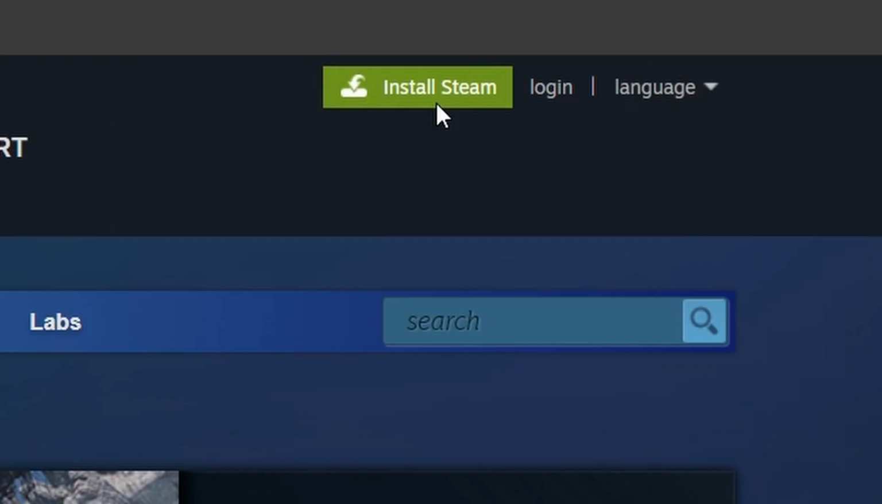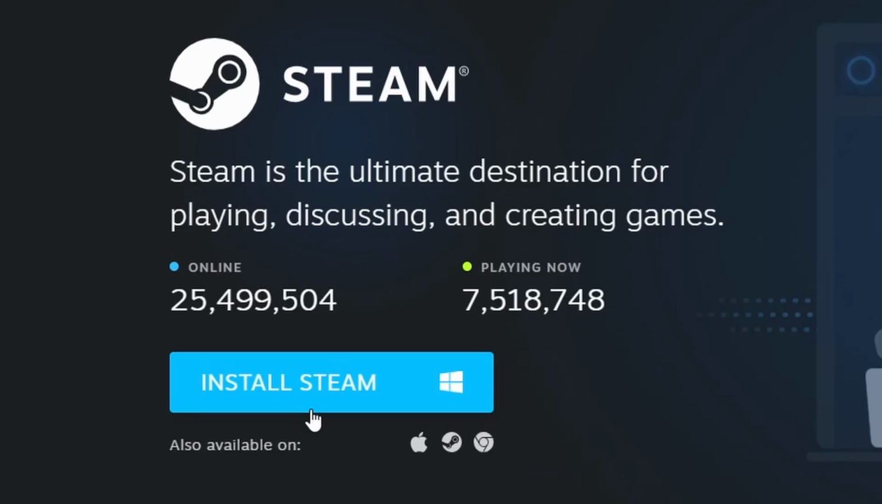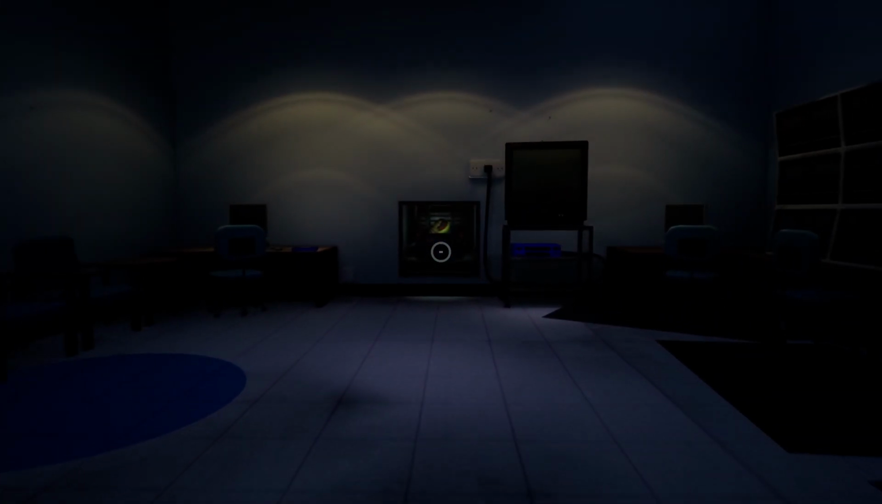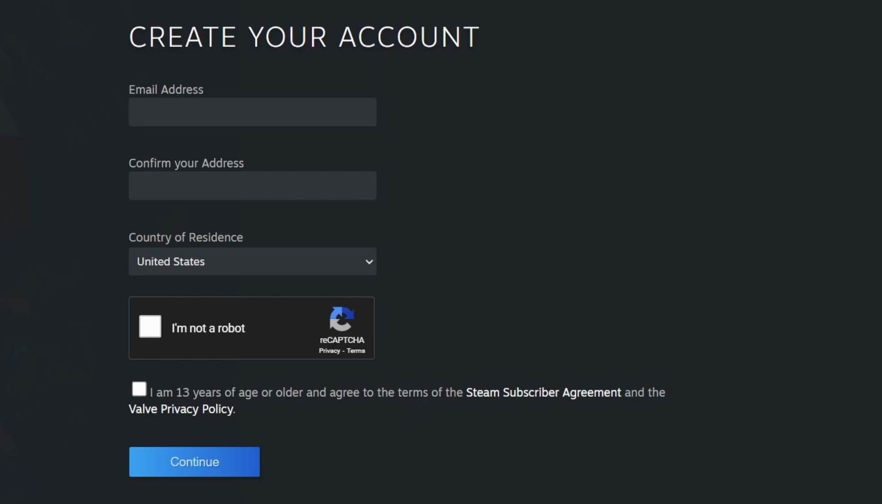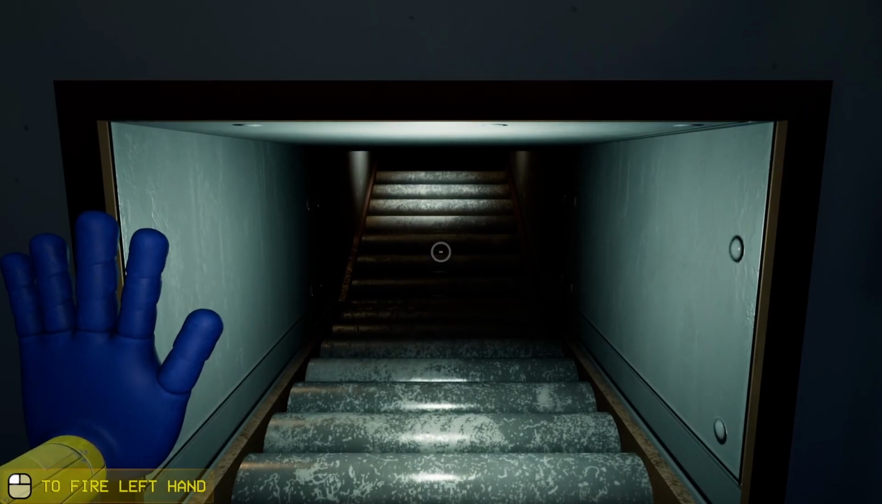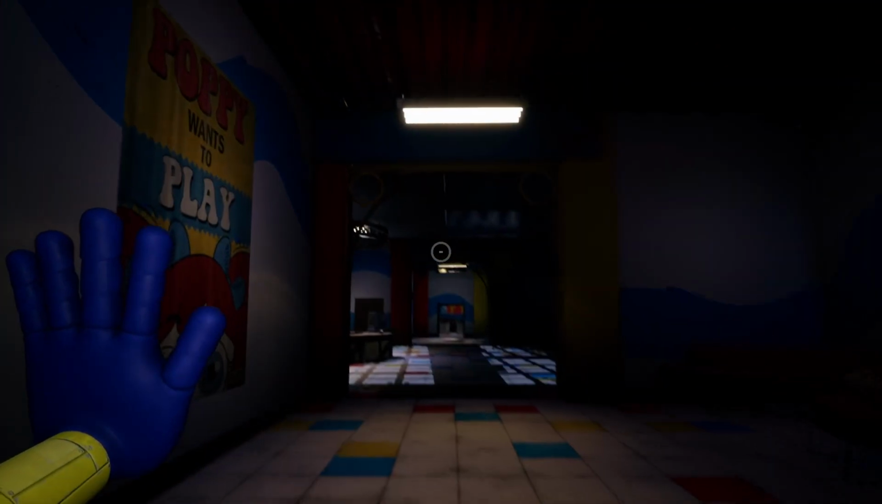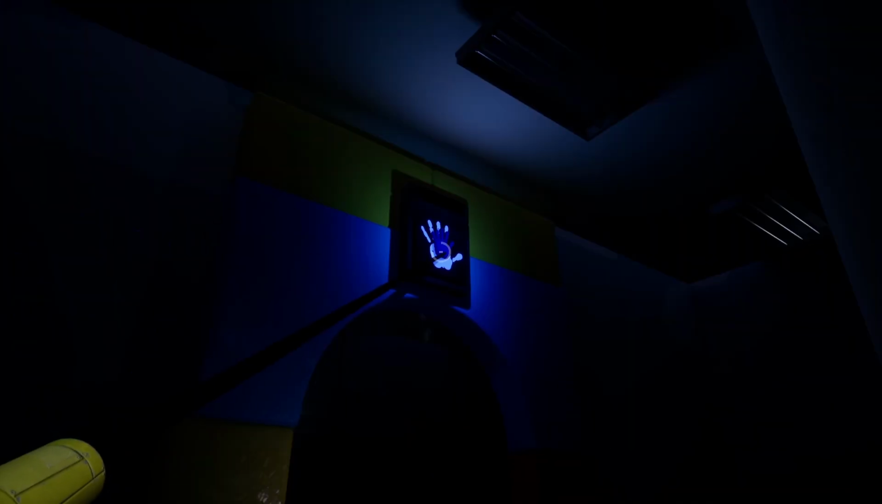If you don't have it yet, you can easily download it by visiting the Steam website and clicking on the Install Steam button. If you're new to Steam, you'll need to sign up for an account. Click on the Sign Up button and follow the prompts to create your account. If you already have a Steam account, you can skip this step and proceed to the next. Once you have Steam installed and your account set up, open the application.